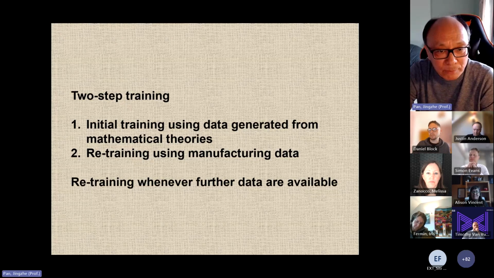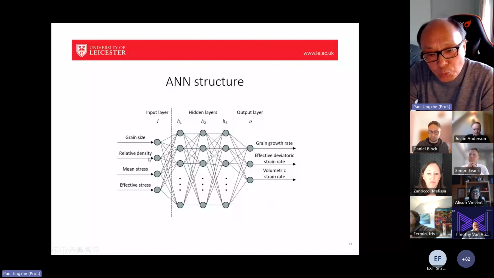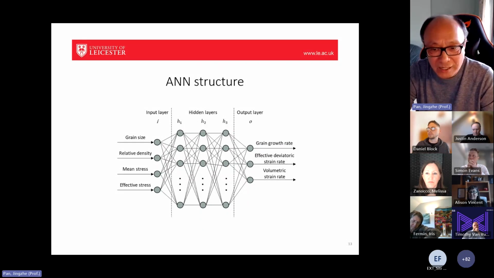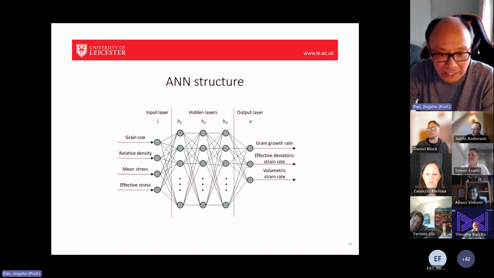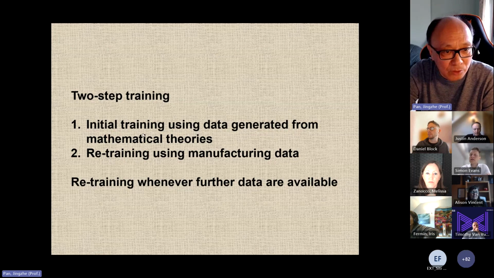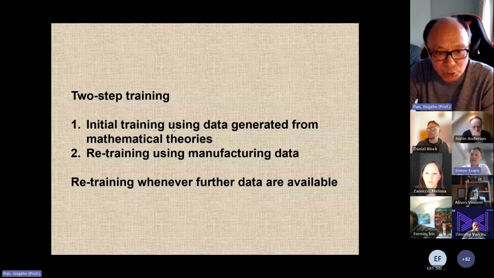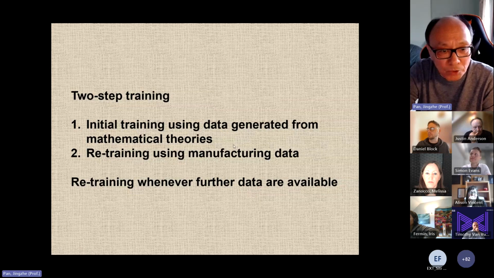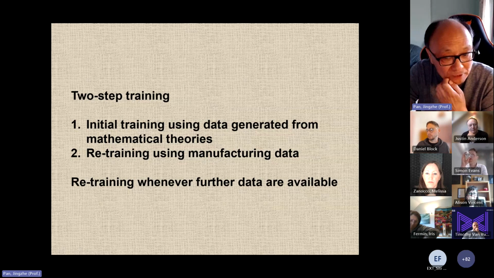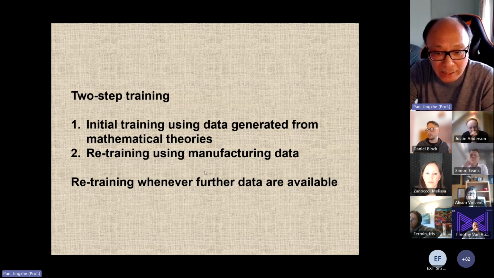Then we do a two-step training. This is the challenge because once you have a material model using machine learning, you have the challenge of training it, and as we know, training always demands a huge amount of data. To deal with that challenge, we are using this two-step training approach. Initially, we train the model by a mathematical theory, and then we retrain it using manufacturing data. So that's a two-step training, and then we can retrain it whenever data is available. So that makes the digital twin.